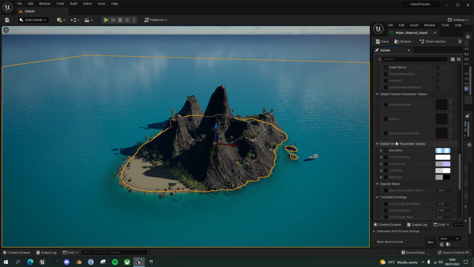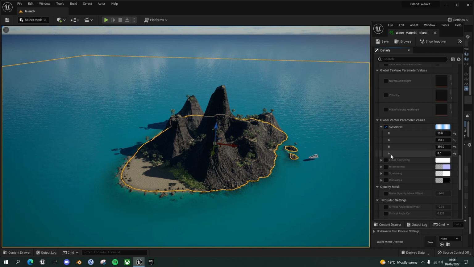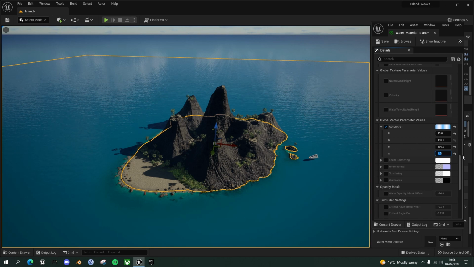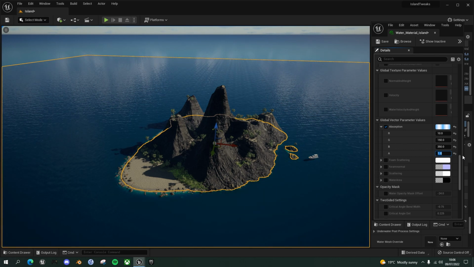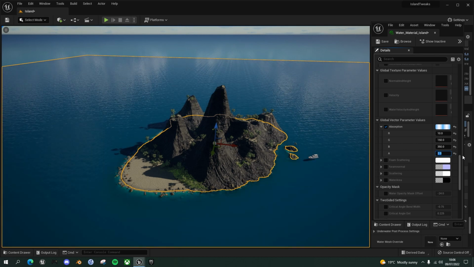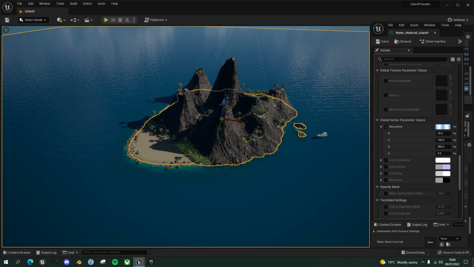We'll look at some of these in more detail in a moment, but for now, just to do with color, if you drill down to this global vector parameter values, you've got this absorption parameter, and if you open that up, you'll see at the moment the absorption alpha is 8, and if I reduce that alpha, you can see that as I reduce it, the color goes down until you get sort of a very dark color here. So it's up to you what you want. I started off at 8 here. If I reduce it to 2, that looks pretty nice to me. It's dark but not too dark.